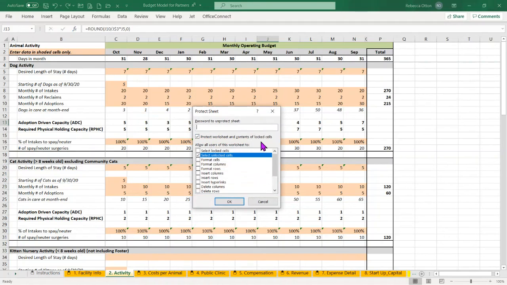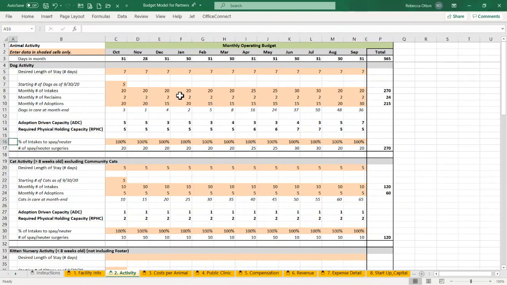And when you do that, this box pops up and it asks you what you want to protect. And just make sure that this checkbox is enabled where you can select the unlocked cells. Otherwise you wouldn't be able to type the numbers into the orange cells. So that's how that all works. I really hope this was intuitive and it helps you guys with your budget process.